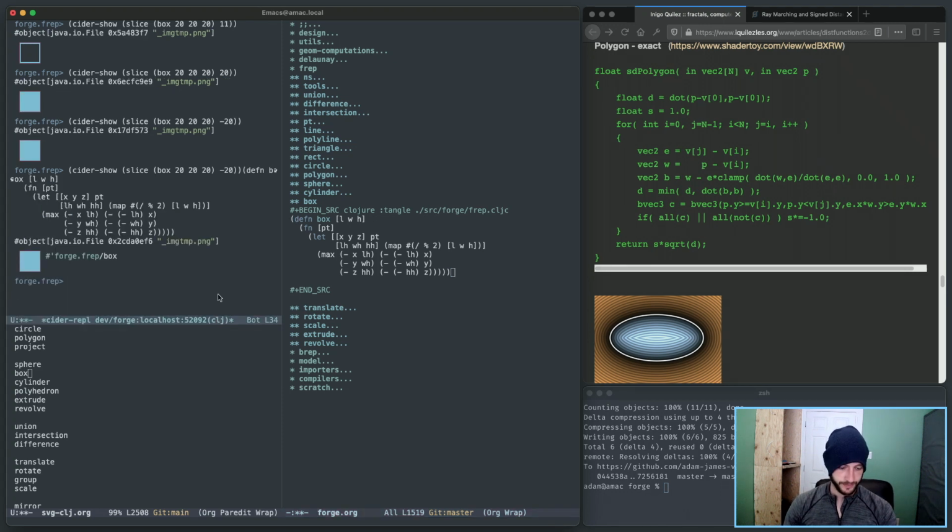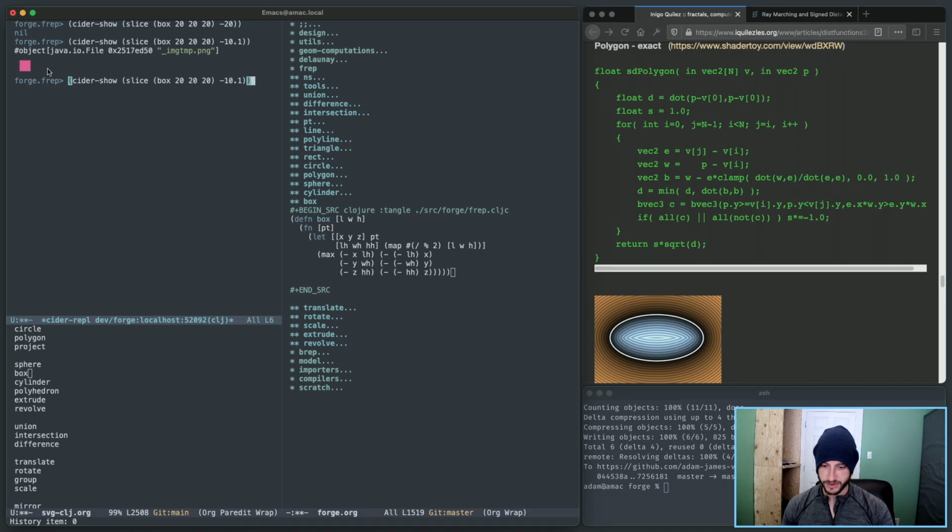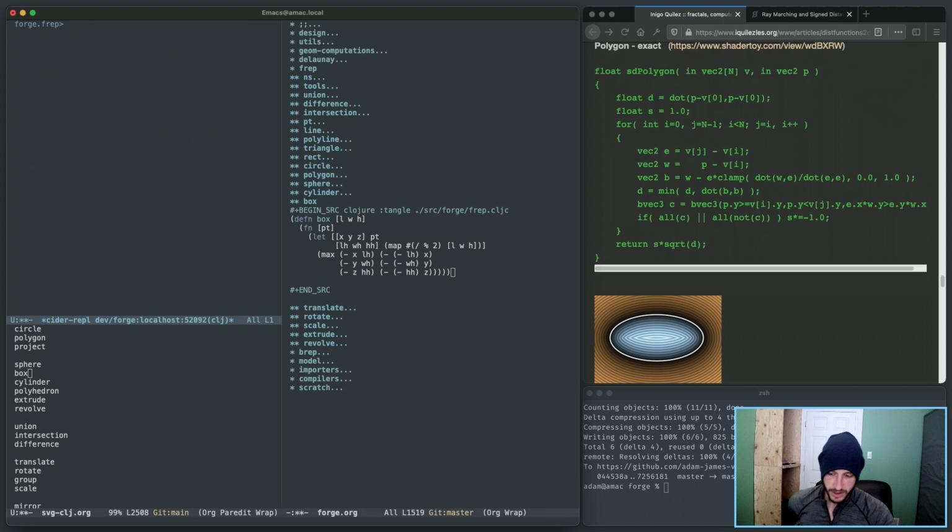Now, using that, negative 20 nils and negative 10.1 should be a bright pink. Yep, and it's a smaller thing. That should be about 20 pixels. I think that makes sense. Same on the top. If I make this 10, it should be blue. Yes. Perfect.